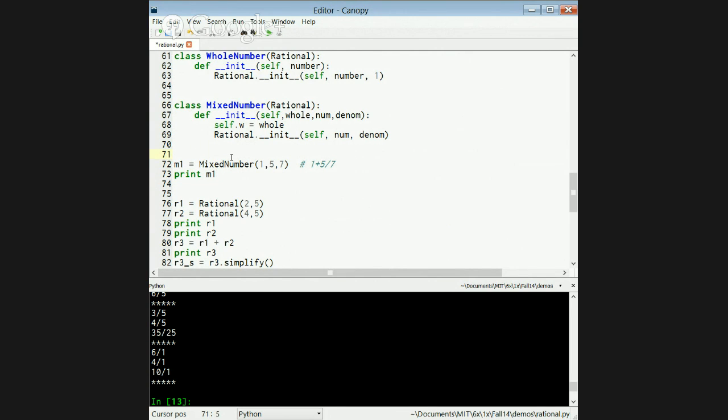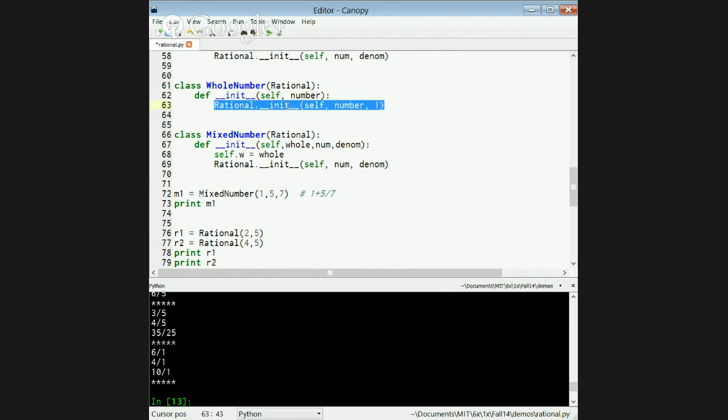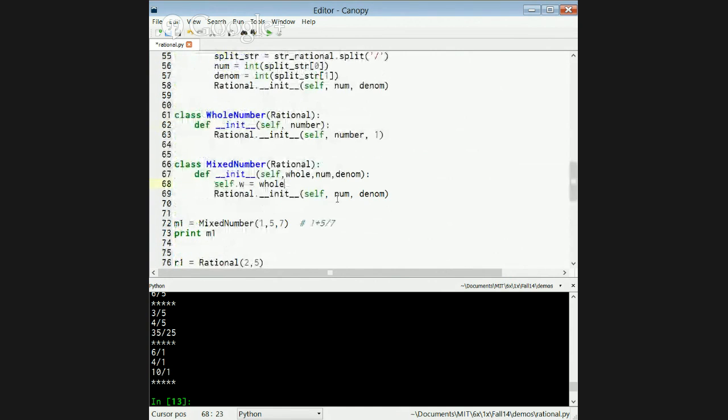Okay, so hopefully that makes sense. Just to reiterate, you can represent this mixed number however you want. You could represent it as we did up here, where it's just one rational. And then you could redefine methods to extract the whole number part and then print it out later and things like that. But I just thought that this might be more self-explanatory to just keep the whole part and then have the rational part separate. Okay. So this mixed number is going to be represented as something like 1 plus 5 over 7, for example.